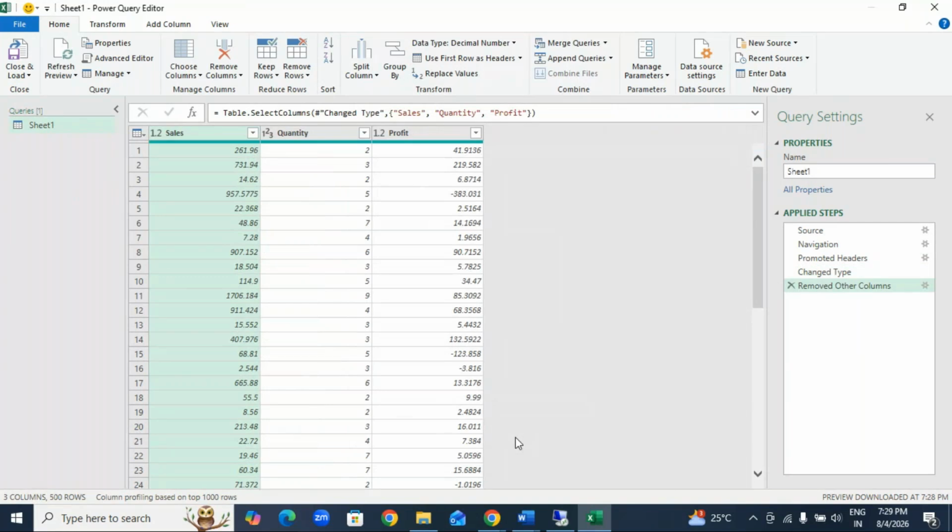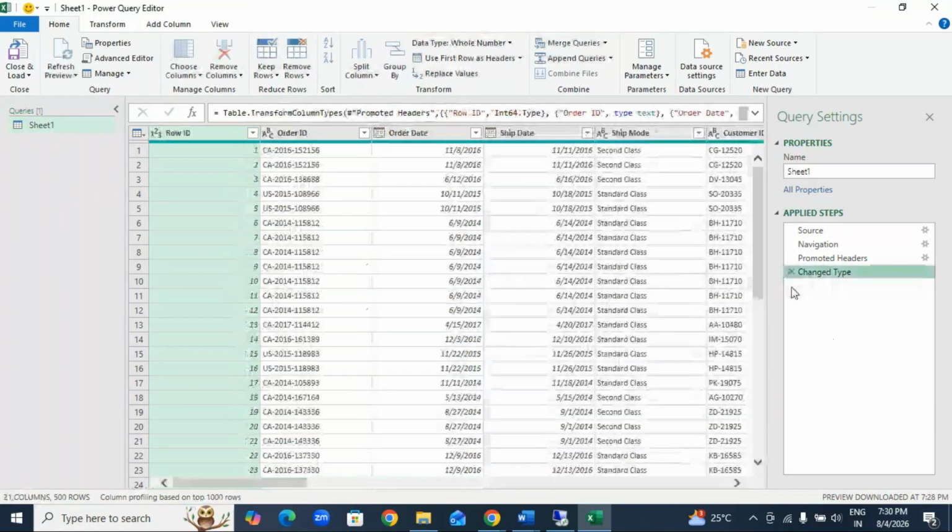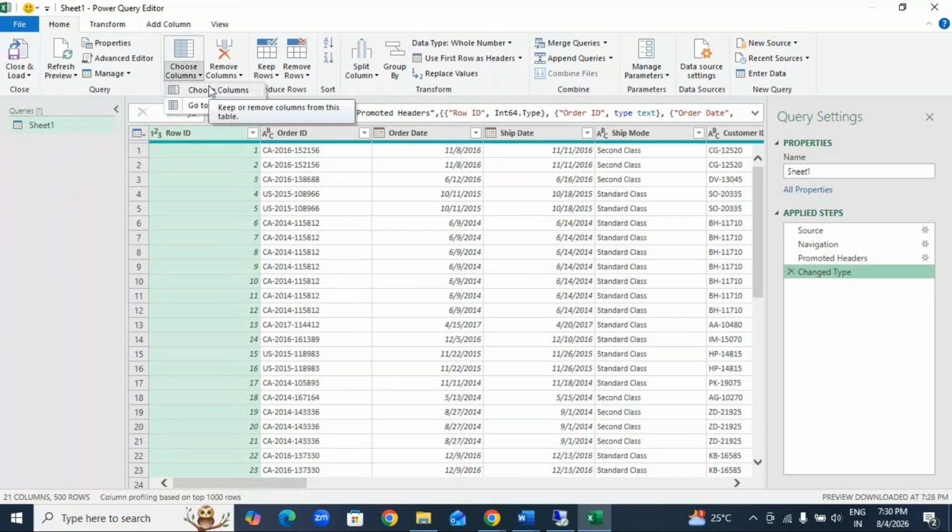If you don't want the previous data, remove those steps. Whatever we are going to do, all these edits are automatically added as applied steps. So click on that, remove other columns, and the normal data will come. Again click on that. That is Choose Columns. Which column you want, we can choose with that option.